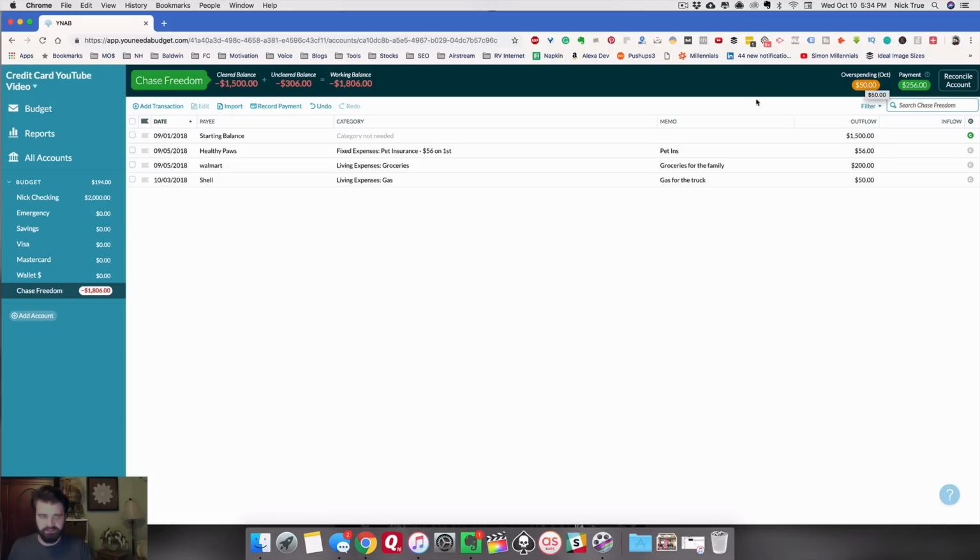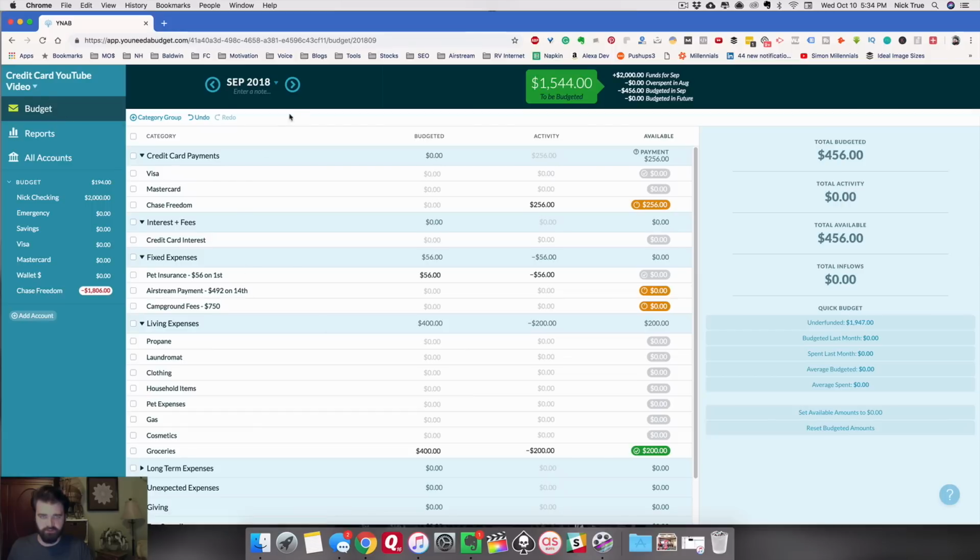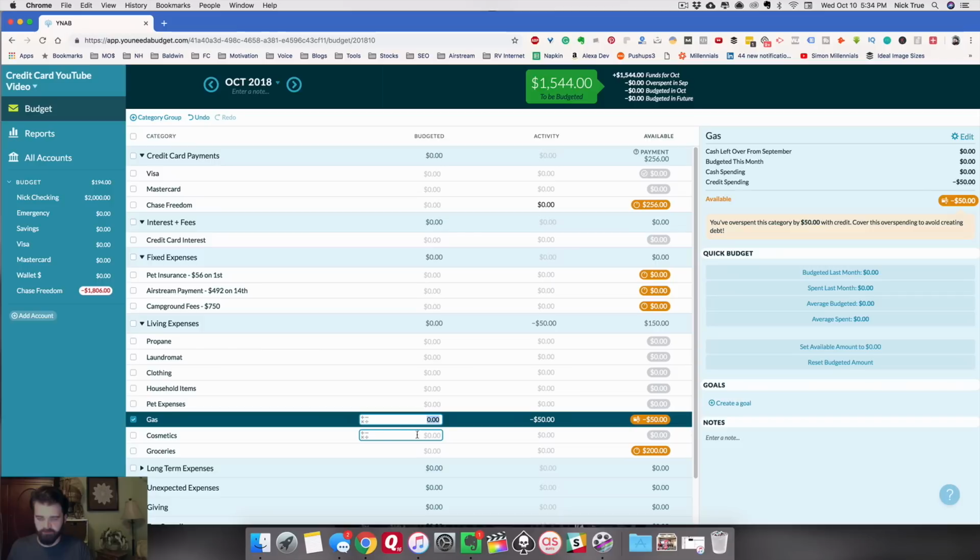But speaking of, let's see what happened to the budget. So if you come down, we're in October now, if you come down to the gas category and you click on it, you'll notice that we have no money budgeted for gas. We have a negative $50, and now we have this yellow negative $50 in our available column, and there's this credit card with an exclamation point little icon next to it. This tells us that we've spent negative $50, we've overspent $50 on a credit card.